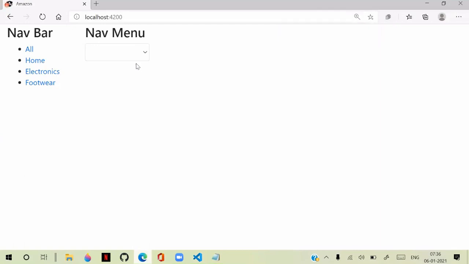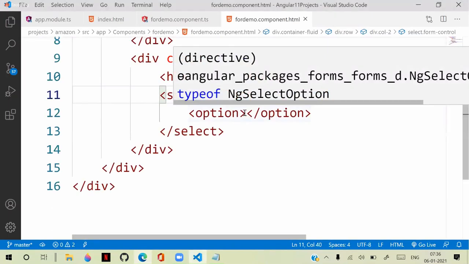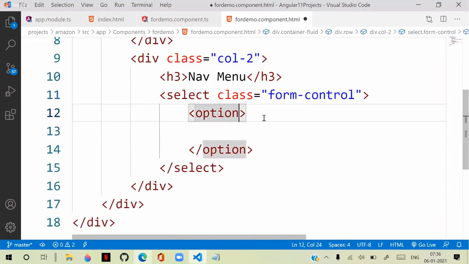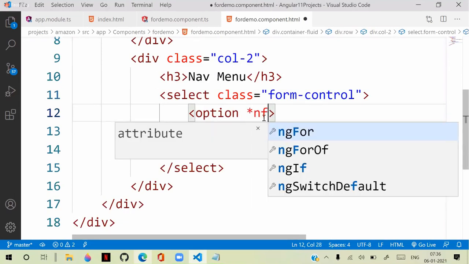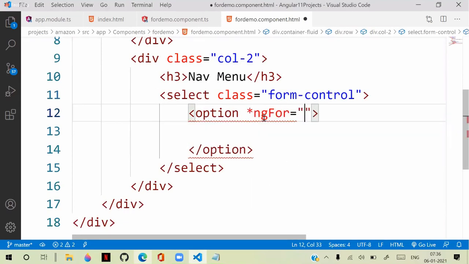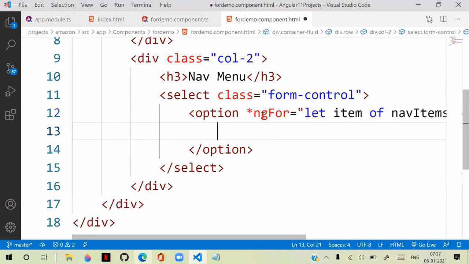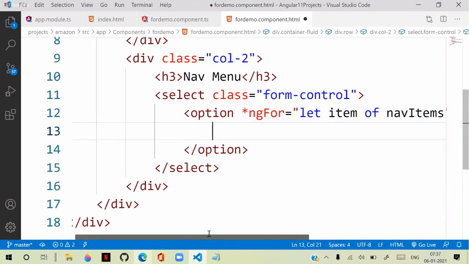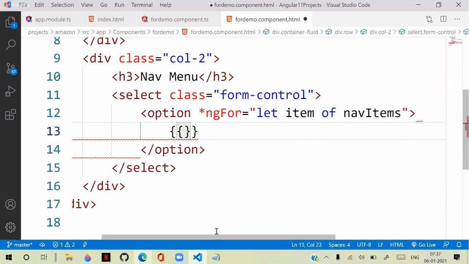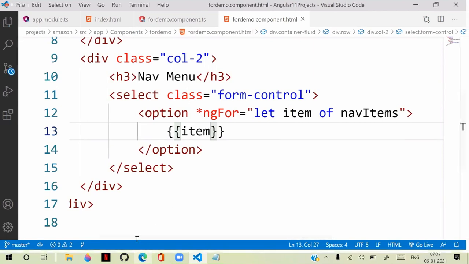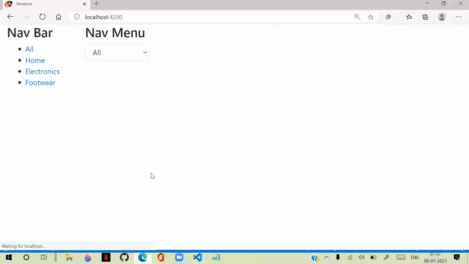I want the options to repeat. Then it's simple, we have to write ngFor for the option. So it should repeat: ngFor let item of collection, nav items. So the option will repeat. Now in that I need to display the item. So that's it. We can display the item. You can see it is going to display them as options here.